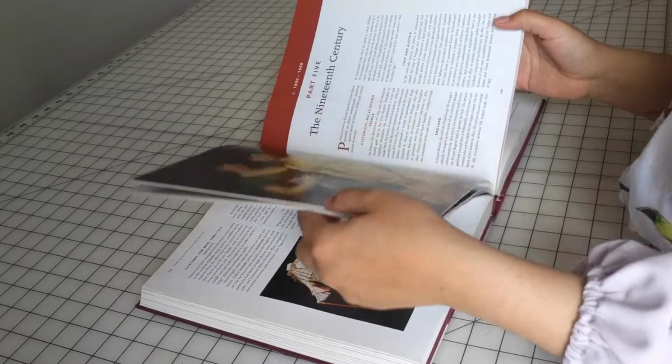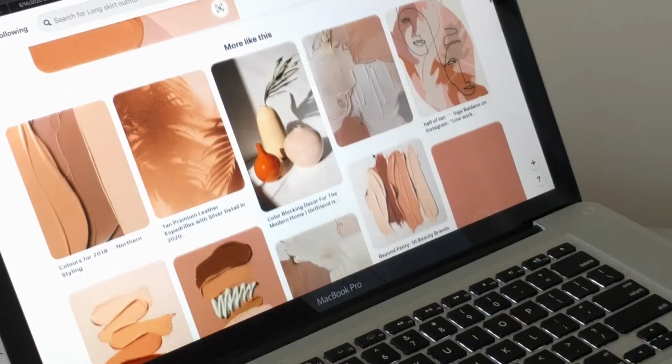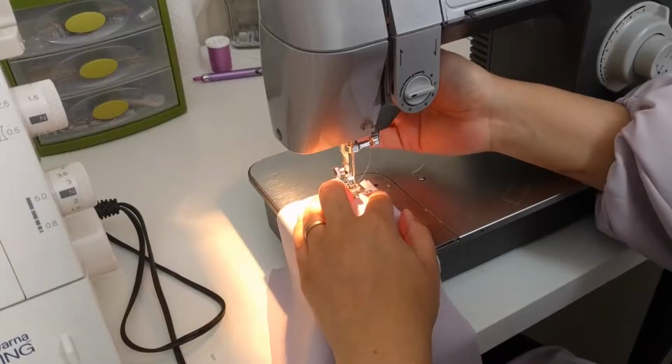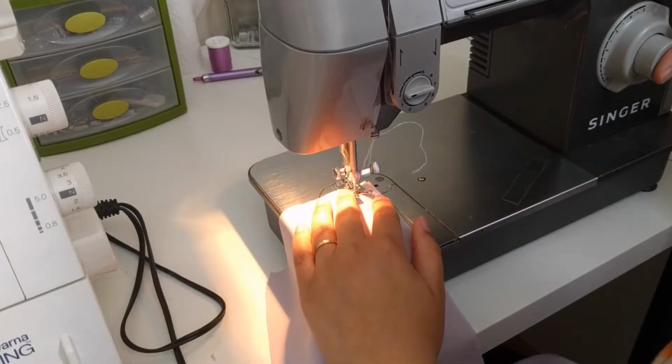Do you want to design your own clothes, but you don't know how? Well, in today's video, I'm going to give you 5 easy steps to help you start designing your own clothes right now.